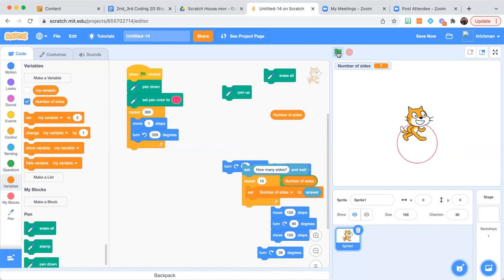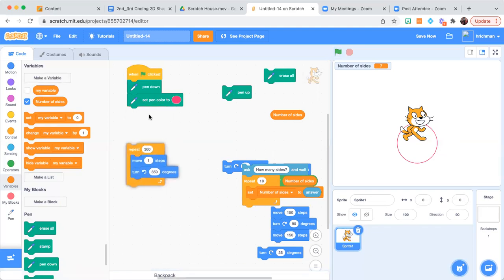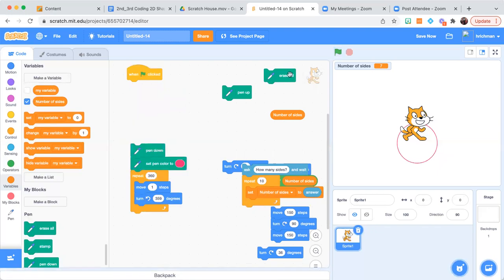How many degrees did you do in this? Which one? In the previous one, 1 and 1. In this one, I did 359 degrees because it's the exterior angle. Okay, let's see if we can do things with other factors that multiply to 360 that would still give us a circle. So I'm going to erase all.